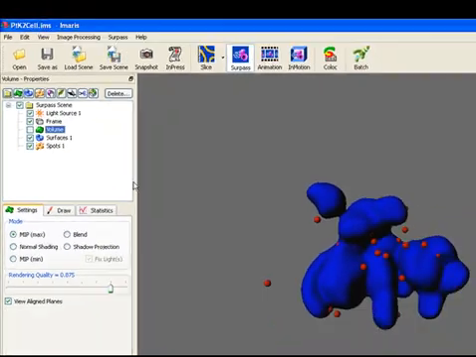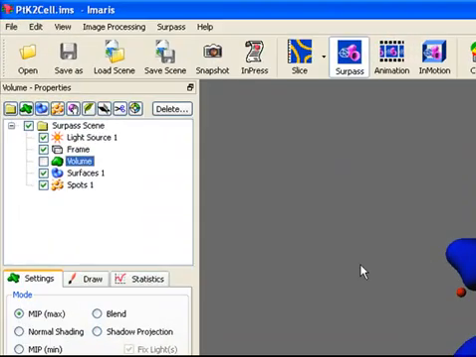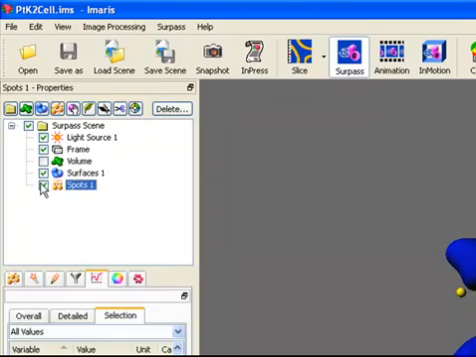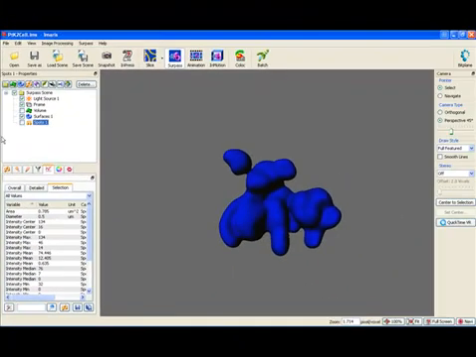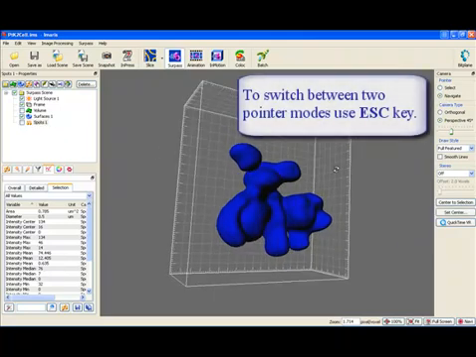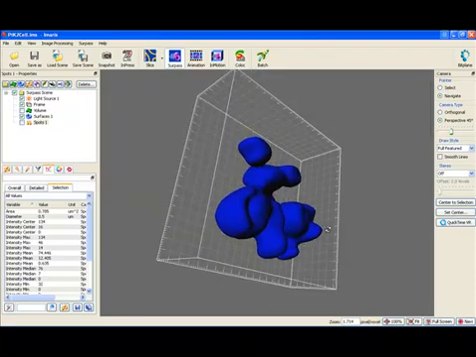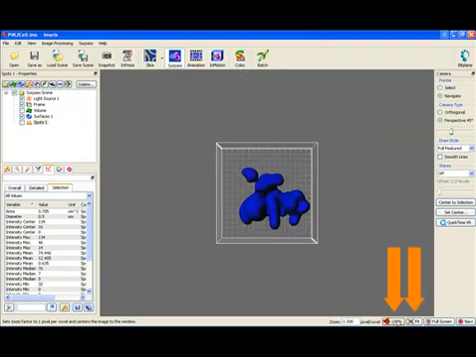Once more, uncheck the box to make the object invisible in the viewing area. Bear in mind that the parameters of this tutorial are specific to this data set. Your data will require its own specific parameters. Check the box to again make the object visible.